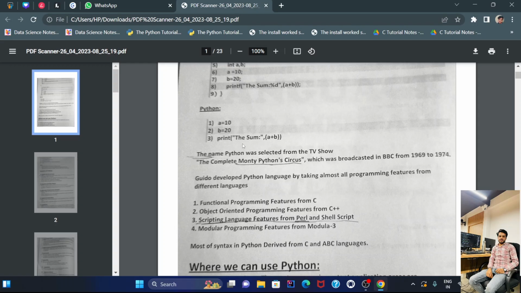The name Python was selected from a TV show. The Monty Python Circus was broadcast on BBC from 1969 to 1974. Guido van Rossum took the name Python from the famous Monty Python circus.